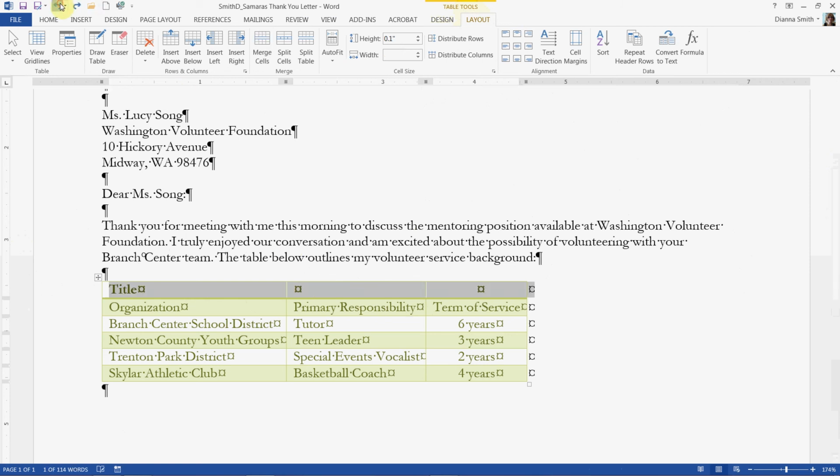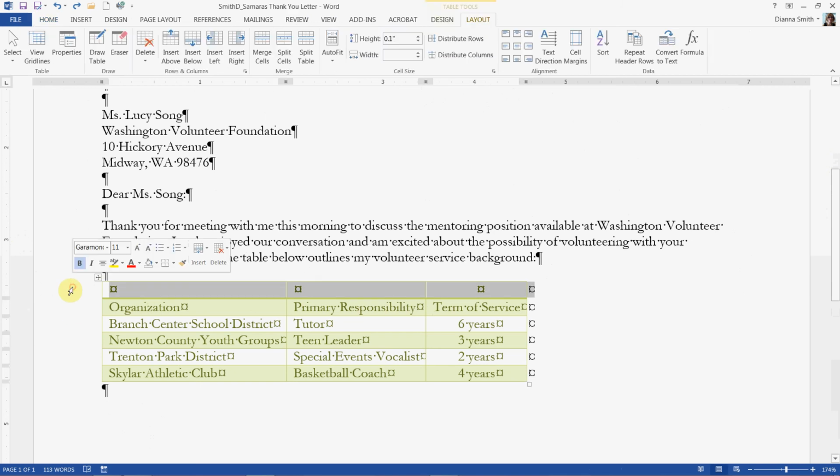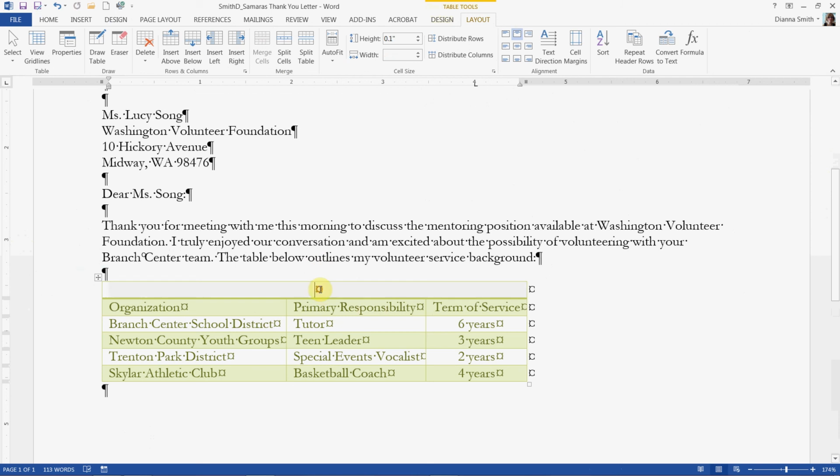So let's do this all together. You have the new row that you made. You're going to select the entire thing, slide up to the merge section and click on merge cells. Now you have one big cell. Remember I told you about the end of cell marker? We only have one now. So at that, we are going to turn the page, and if you look on page 182, number 2, the title of this table is going to be Volunteer Service Background.